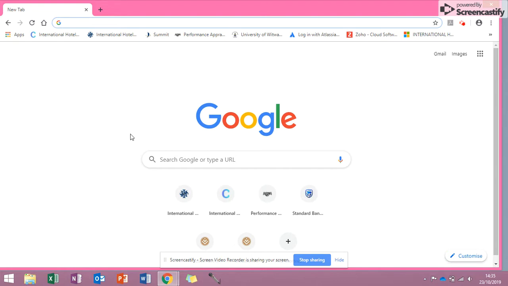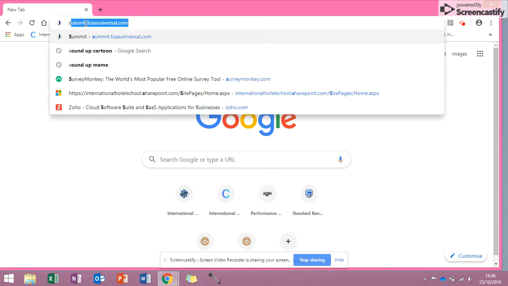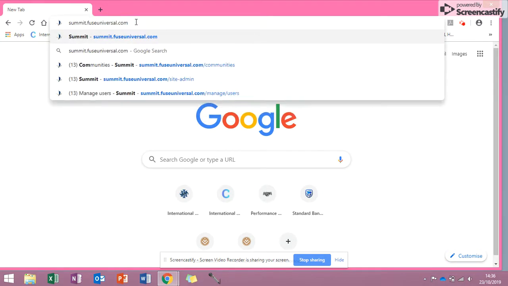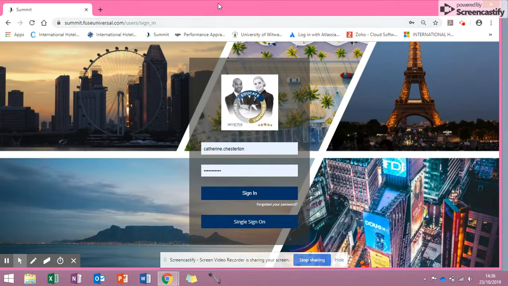If you open Google Chrome and you type into the URL address bar summit.fuseuniversal.com, you will be able to access the Invictus Academy website. Let's recap that address again. Summit, fuseuniversal.com. I strongly recommend that you bookmark this page and place it at the top of your internet browsers for easy access.